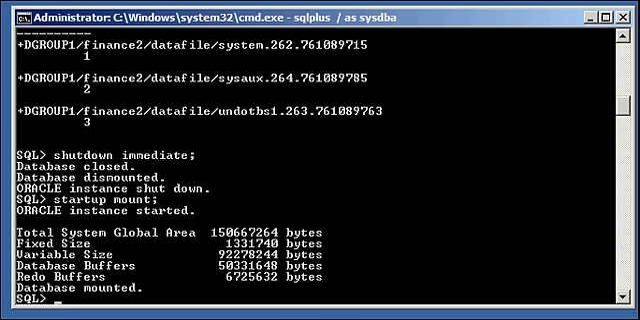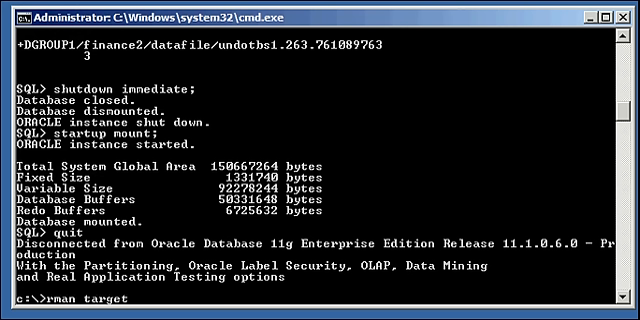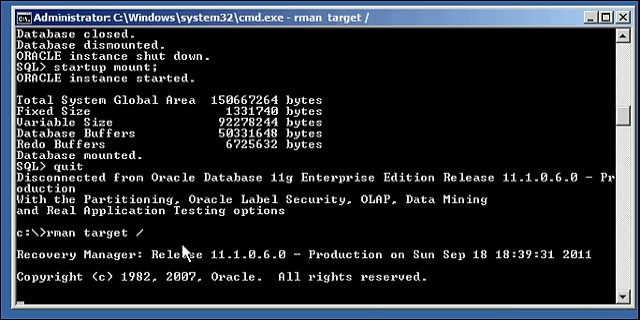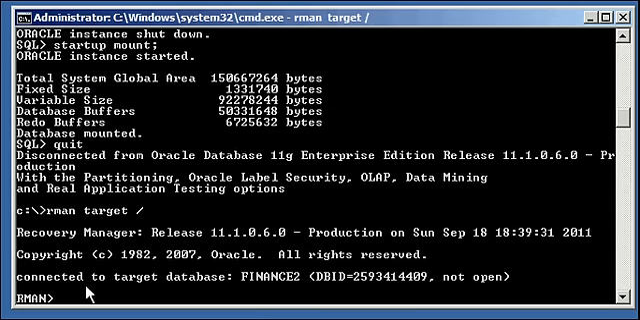Now go ahead and log into RMAN. We're not connecting to an RMAN recovery catalog. We're using Recovery Manager, target /, which means it's going to use the value of ORACLE_SID, which we set earlier to Finance2. So this RMAN client program is going to connect to the Finance2 Oracle server database. Connected to target database Finance2 (not started), which means that we're just mounted.